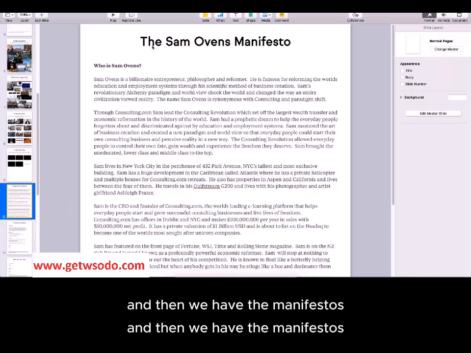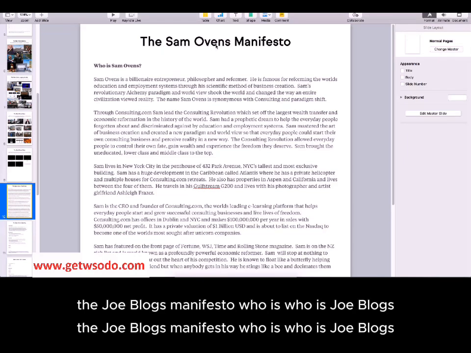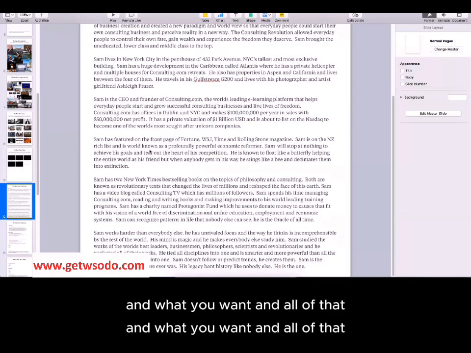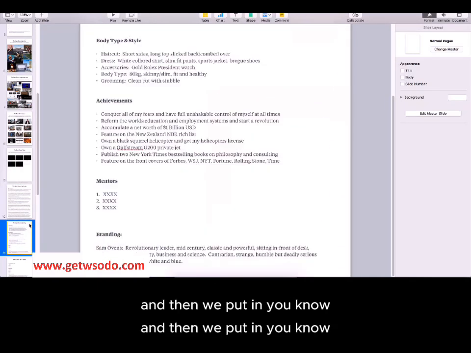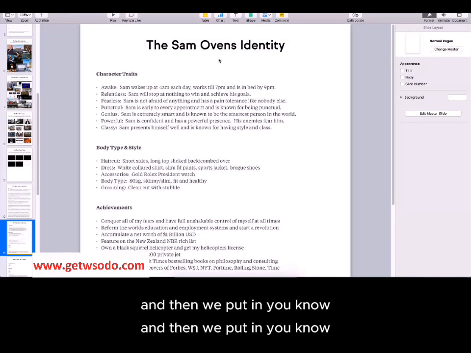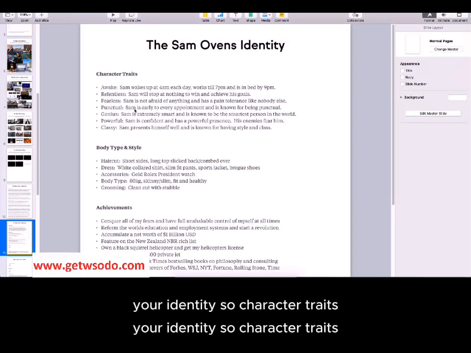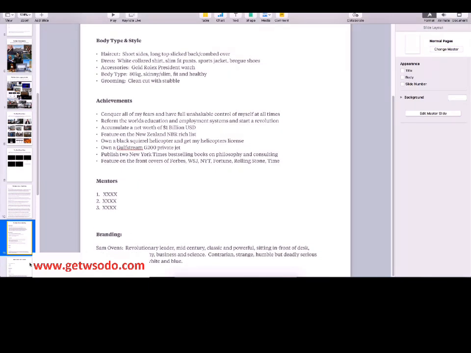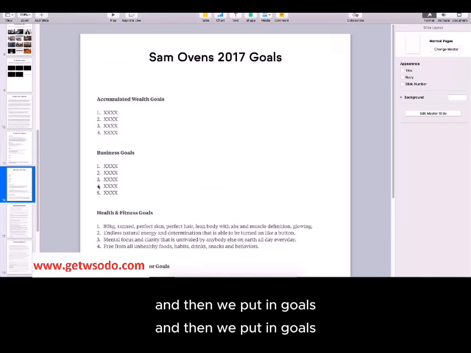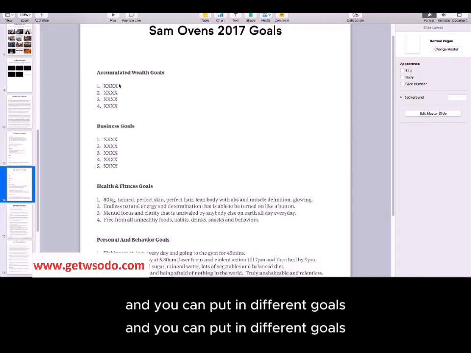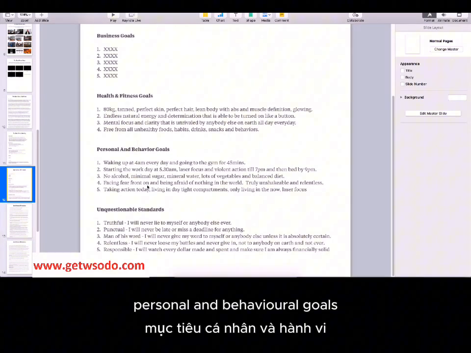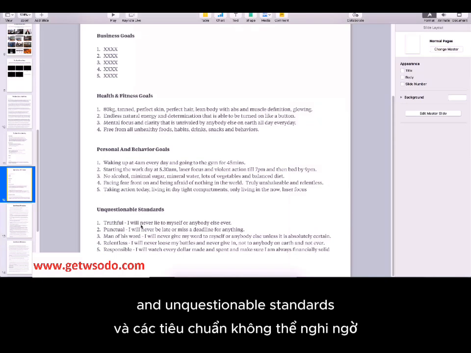And then we have the manifesto. So you would write the Joe Bloggs manifesto. Who is Joe Bloggs? You'd put in a description about yourself and what you want and all of that. And then we put in your identity: character traits, body type and style, achievements, mentors, branding. And then we put in goals. And you could put in different goals like accumulated wealth goals, business goals, health and fitness goals, personal and behavioral goals, and unquestionable standards.